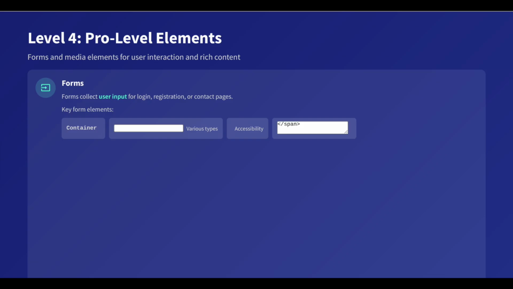Then textarea is for a multi-line text input like comments or feedback. Select is for a drop-down list. Options are defined with option tags. The iframe tag allows you to embed another HTML page within your current page. It is like a window within your website showing another source.